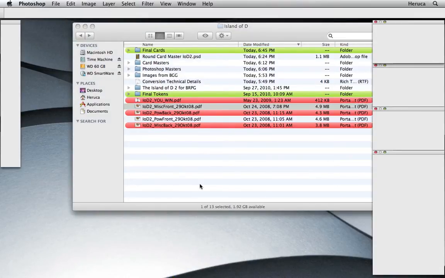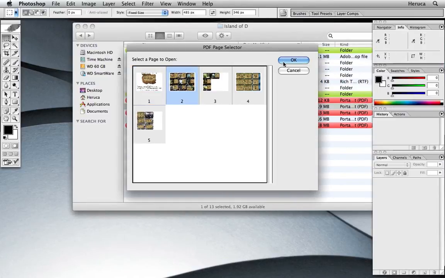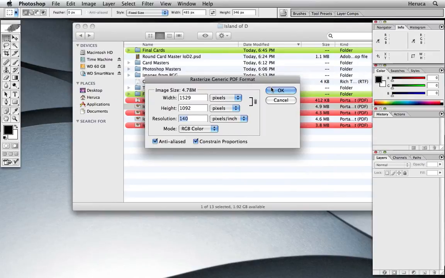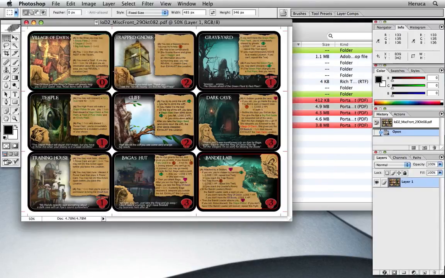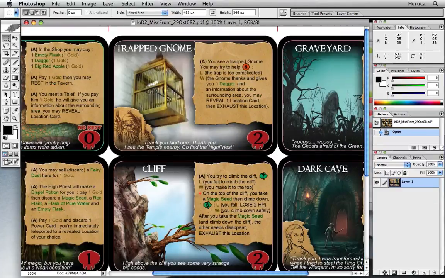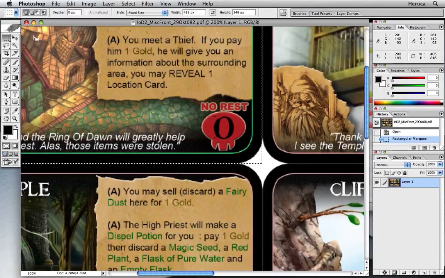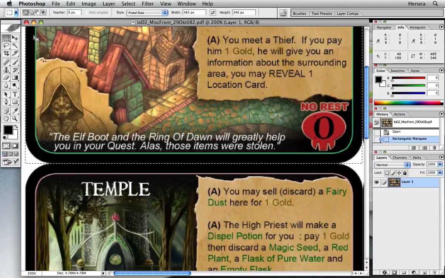Then we'll open up another PDF. This one has a lot of individual cards that will need to be cut out. So it's just a matter of repeating the process until you've gone through all the cards on each page of the PDF. It sounds like it would take a long time, but once you get into a groove of doing it, you can do a lot of cards in very little time.